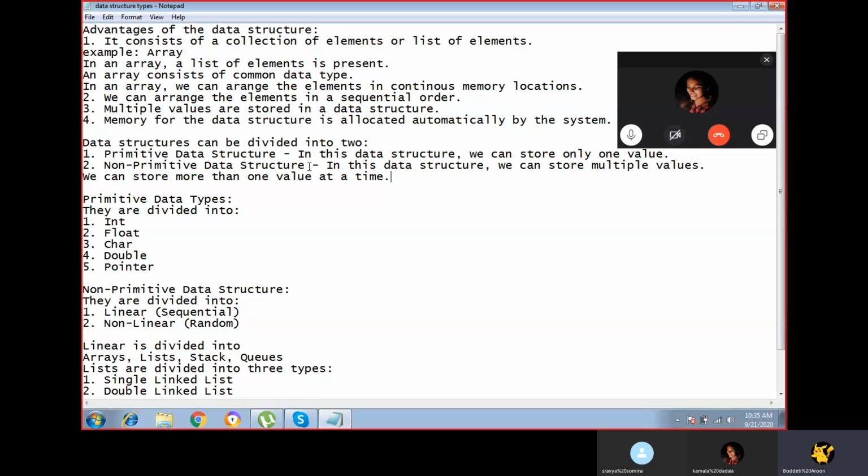In a primitive data structure, we can store only one value, whereas in a non-primitive data structure we can store multiple values, that is, more than one value at a time. So these are the two types of data structures we have. The first one is primitive data structure, and the second one is non-primitive data structure.